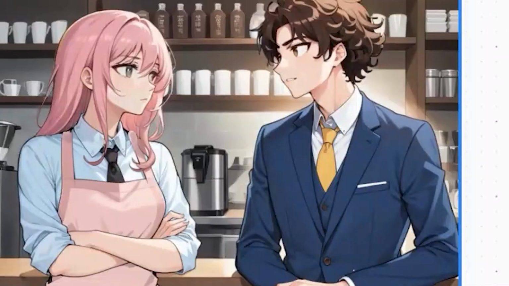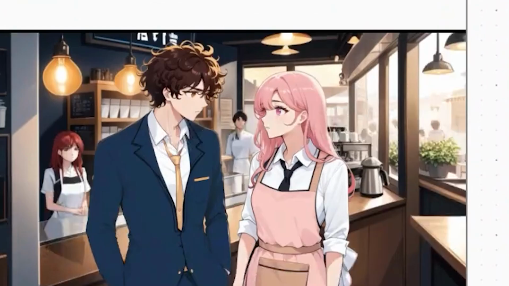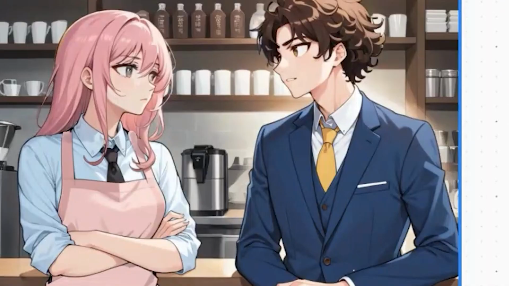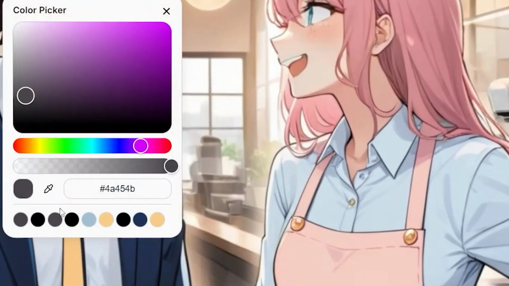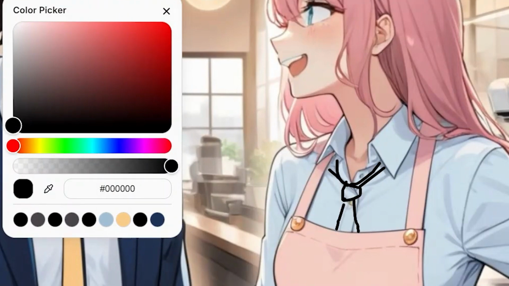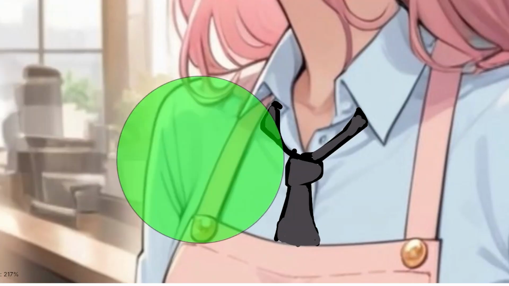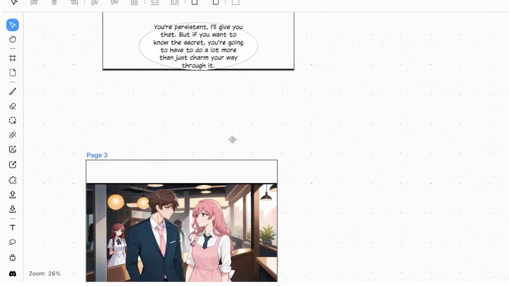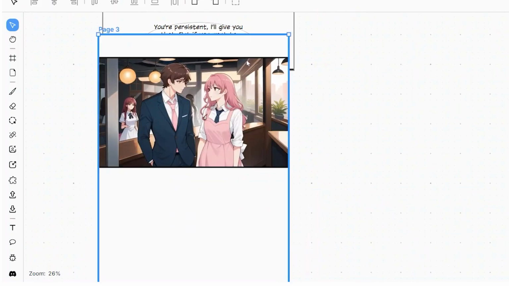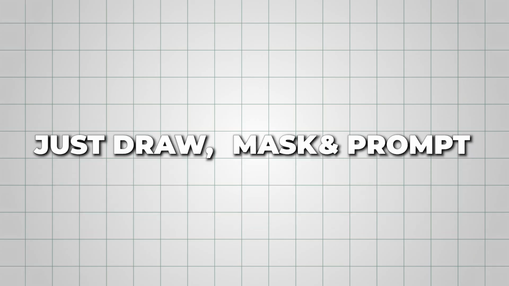Next thing about the details is Mia's tie. It appears 2 times throughout the scene but looks pretty good, so I decided to draw it in each of the panels. Draw a tie roughly like this. Fill up the relevant brown color, mask it, and then prompt it. Basically, all the editing features of Dashtoon work in the same way. Just draw, mask, and prompt.